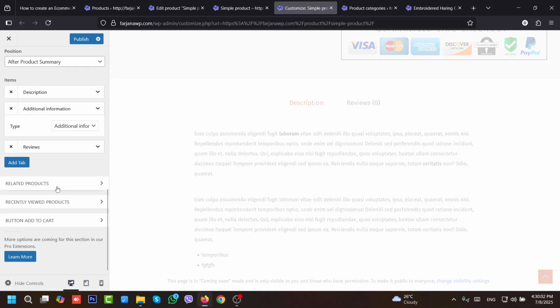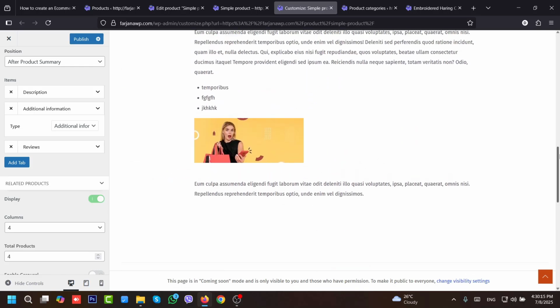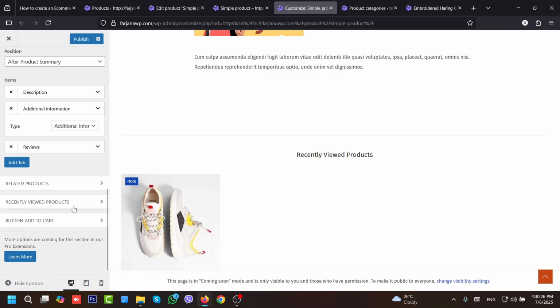Also the related product. So in the bottom here it will show the related products. We did not add the same kind of product or same category product, so when we add, we can see the related products in the bottom. This is enabled for now. Also the recently viewed product, so it's also showing here.